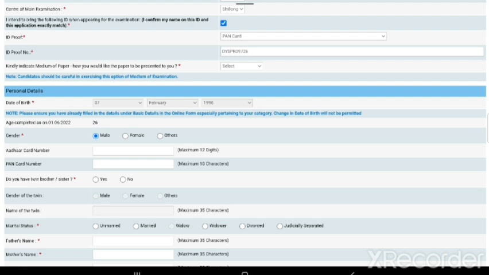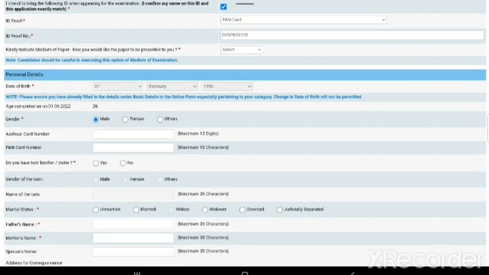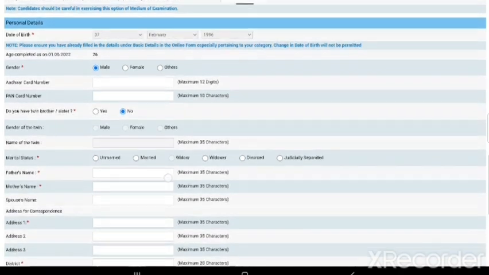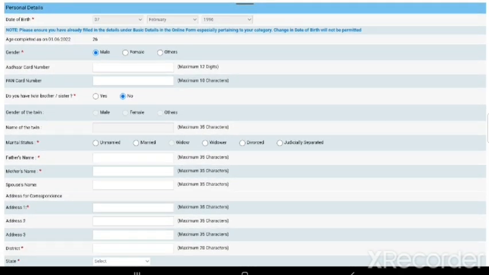Then Aadhaar card number and PAN card number. This is not compulsory or mandatory. No need to fill up this one. If you want to fill, then you can fill. So do you have a twin brother or sister? No. Gender of twin, no need this one if you don't have. And marital status, unmarried. If you are unmarried, if married, then press married.